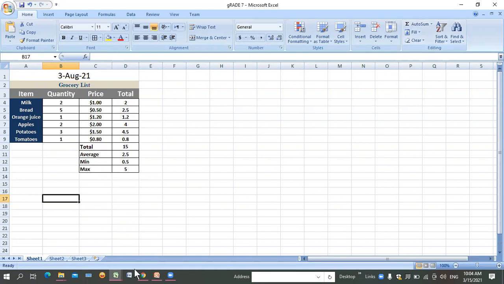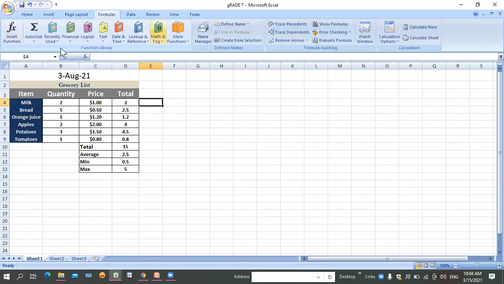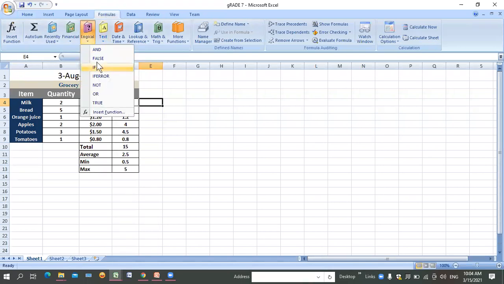Let's suppose we are going to apply the condition IF. Click the cell where you want to see the result. Let's suppose E5 or E4. We want it in E5 because it is item number, the item is milk. Here we want to apply the condition. There is a formula tab. Click the formula tab, and all the formulas are here in front of you. We are going for a logical function, so we choose logical, and there is TRUE, FALSE, IF, and so on. We want IF. Click IF.